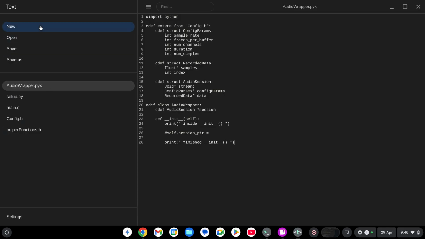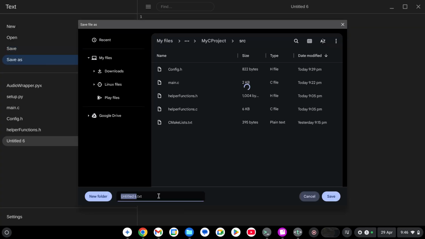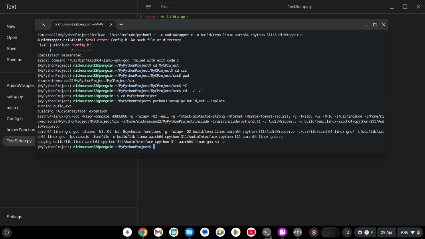So what I'm going to do now is create a Python file and save it as test setup.py. This is not syntax, this is just for a good name. What I'm going to do is import the audio wrapper. So let's do this: python3 test setup.py.